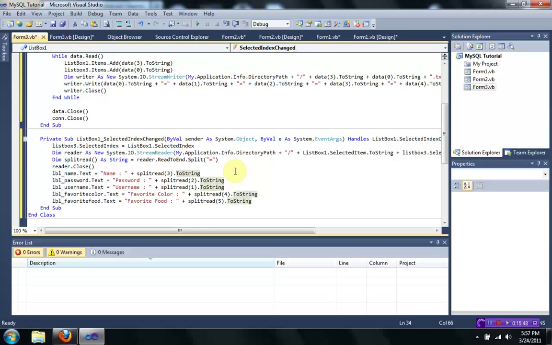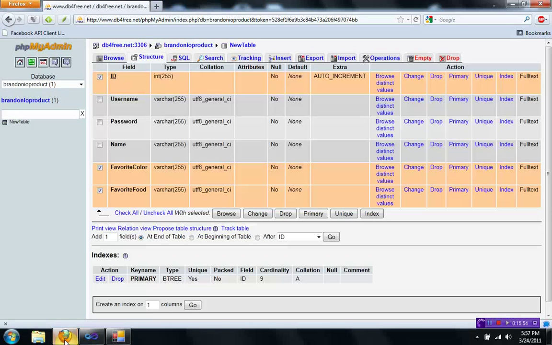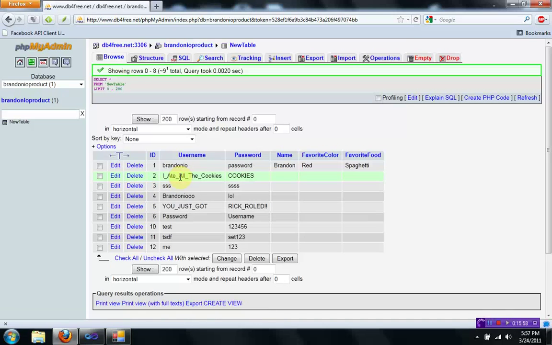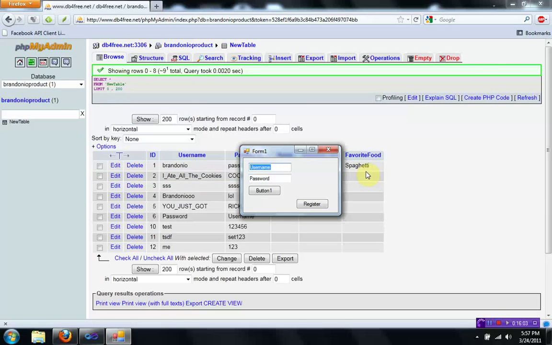So the first thing it's going to want to probably do is ask us for our username and password, and I don't remember what I set mine as. So I'm going to go ahead and have a look. Okay, so my username is Brandonio, my password is password. So it says username, password is password, and then I'm going to log in. Should log me in, unless we encounter an error.